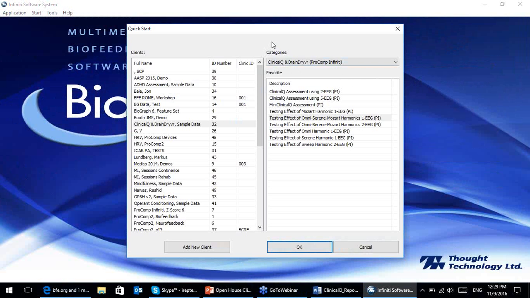And this is all very familiar and consistent with what it has always been for the last while. So from the left-hand list, you choose your client's name. You'd also add in their name if you want to. And from this upper right-hand list, you choose in the categories your ClinicalQ and BrainDryvr.